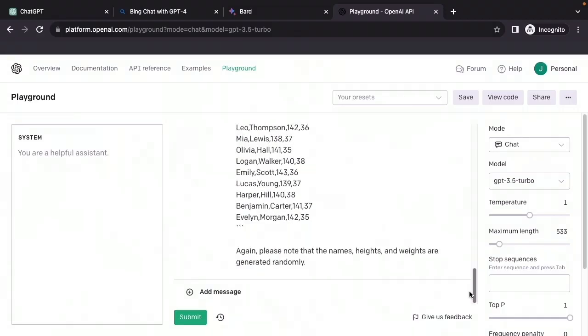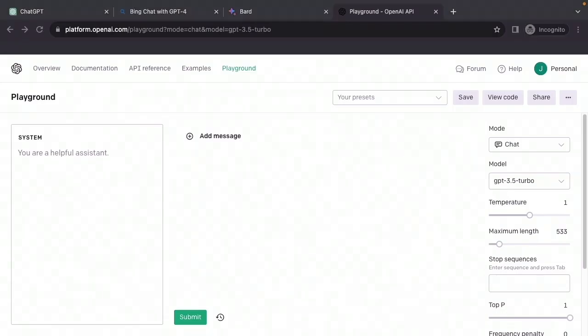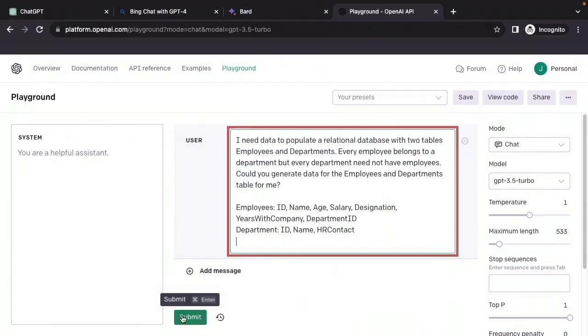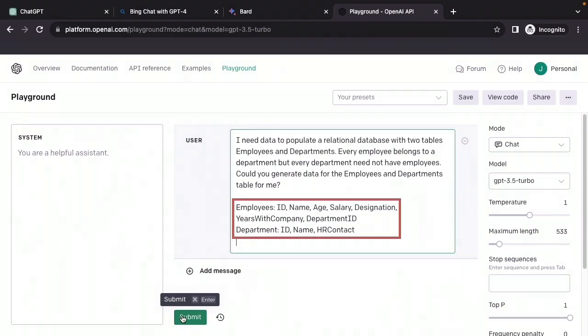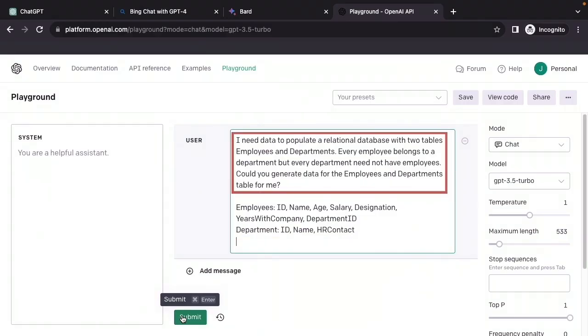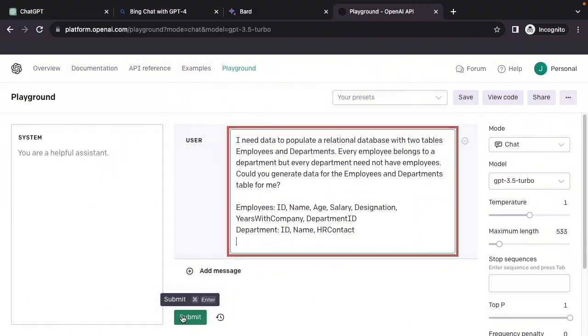Let's look at one last example where we get some different data in a different format. The difference comes from the context that I've set. I need data to populate a relational database. 2 tables, employees and departments, and for each table, I've specified the fields down here at the bottom. Since this is data for a SQL database, I've also specified a constraint. Every employee should belong to a department, but every department need not have employees. Let's see if it can generate data within these constraints.